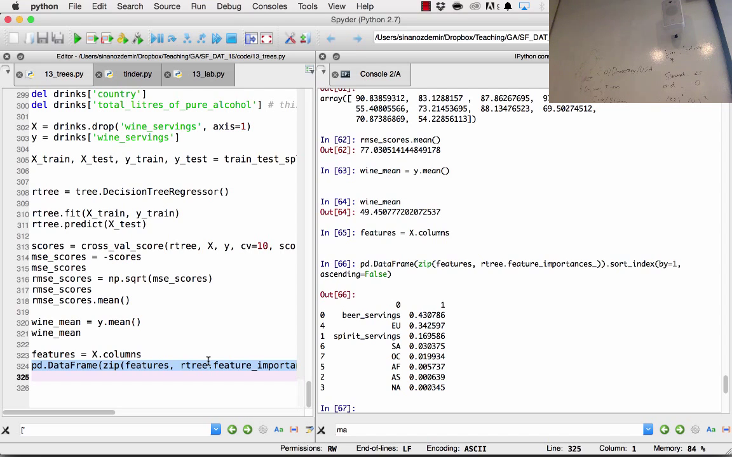I think this is interesting. What are we trying to predict? Yeah, we're trying to predict wine servings. Doesn't it, quote unquote, make sense that whether or not the country was in Europe was actually the second most important decision? That's how easy it is to interpret this. You're all laughing because it's kind of true. We've never been able to quantify this so easily.